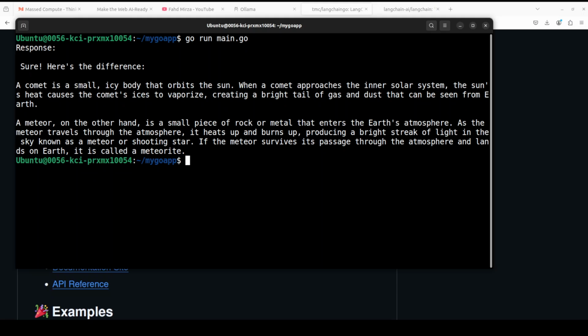And there you go, you see, here is the difference. A comet is a small icy body, and then it is describing the difference in a very, very brief way. So this is how you integrate LangChain with Ollama in pure Go language. So that is how you can enjoy the benefits of concurrency and low latency. And if you're a Go developer and you don't really want to even hear about Python, then this is the way to go.